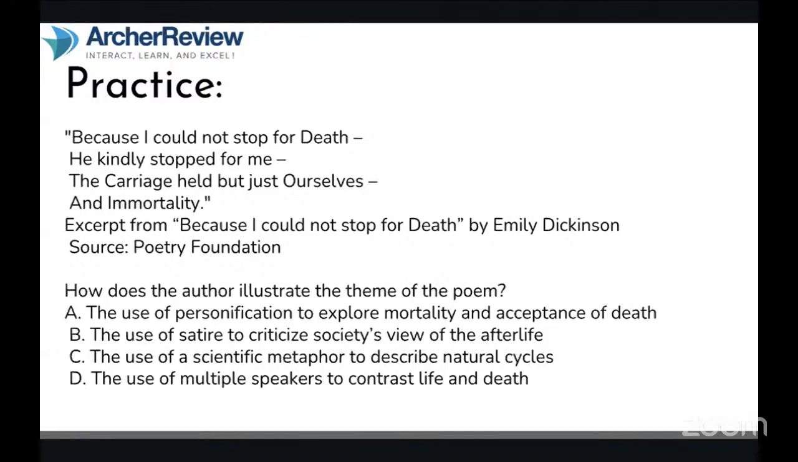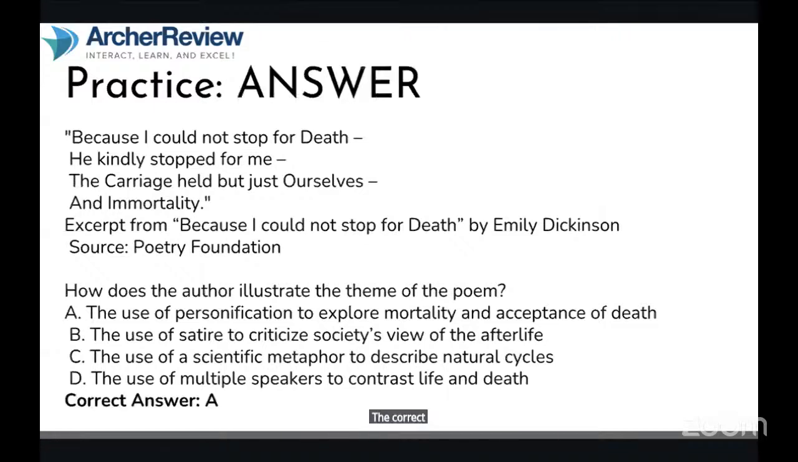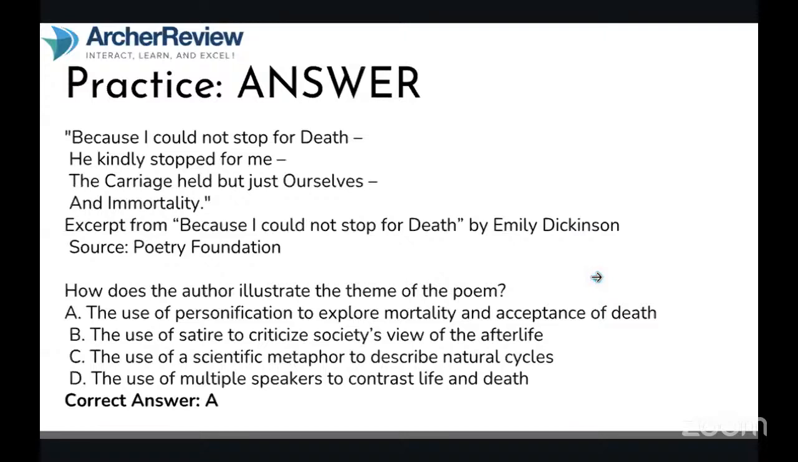All right, our timer is up. There it goes. And let's see how we did. So how does the author illustrate the theme of the poem? The correct answer is A. Good job. The use of personification to explore mortality and the acceptance of death. All right, any questions on that one?